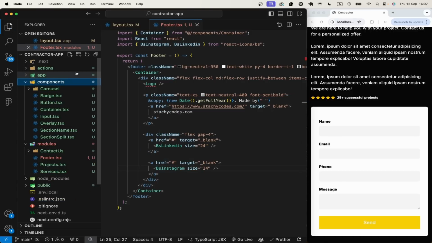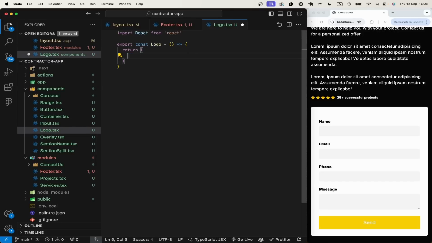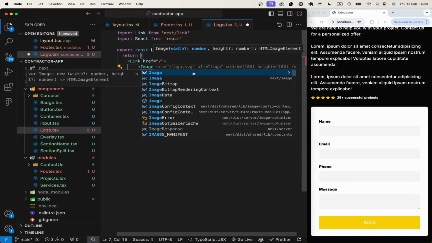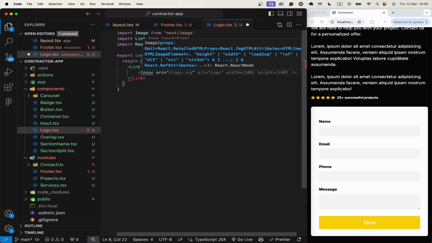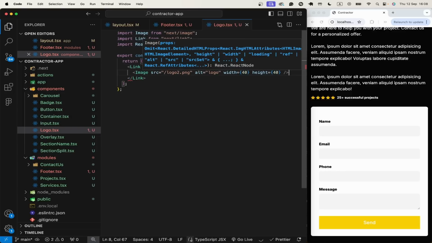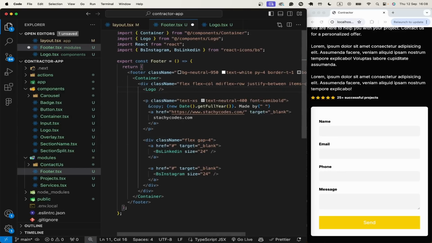Now I want to go and create a logo component. So I will wrap this inside link from NextJS. Href for now will be just homepage. And then inside I will have next image, which will have source logo2.png, alt will be logo, and then width 40 and height also 40. So I can go to footer, import the logo now.